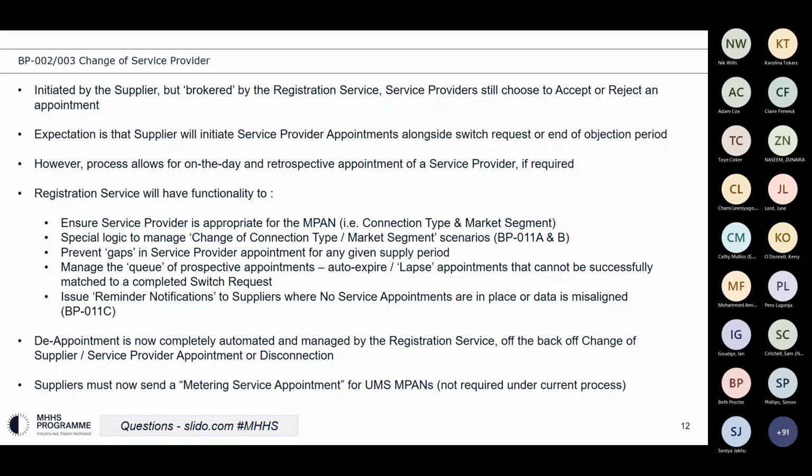And I think the other key change here is that in the UMS world, currently there's no requirement to effectively appoint a metering service at the moment. I think it's effectively automatically assigned or defaulted, but in the MHHS world, suppliers now must formally appoint a metering service for UMS MPANs.